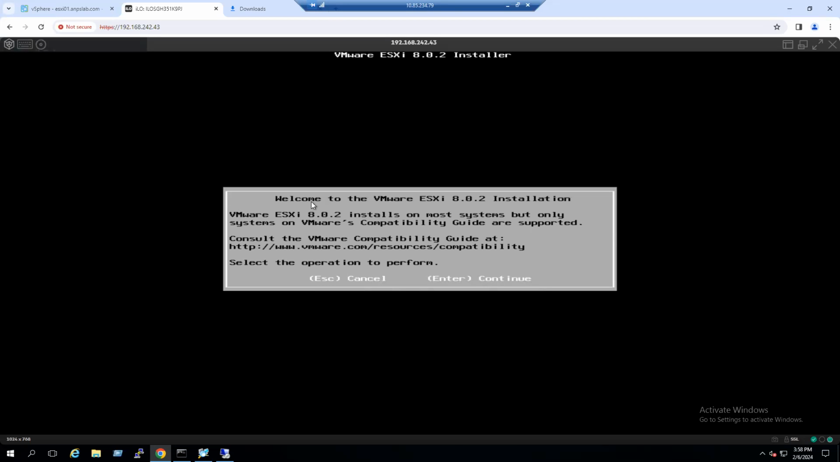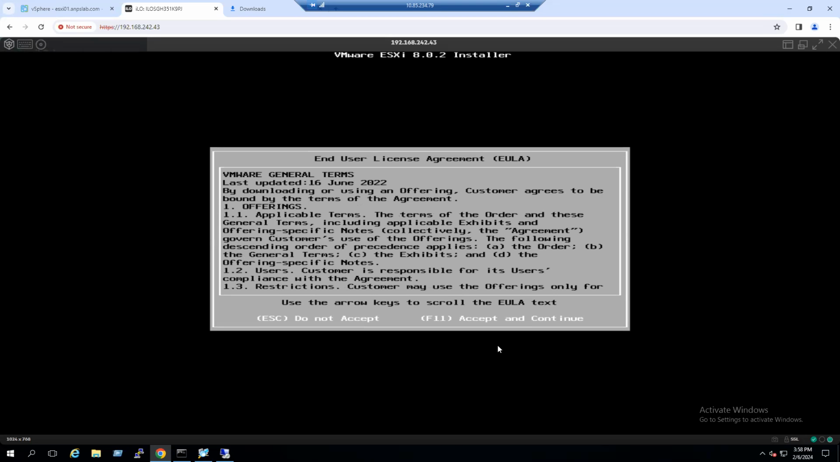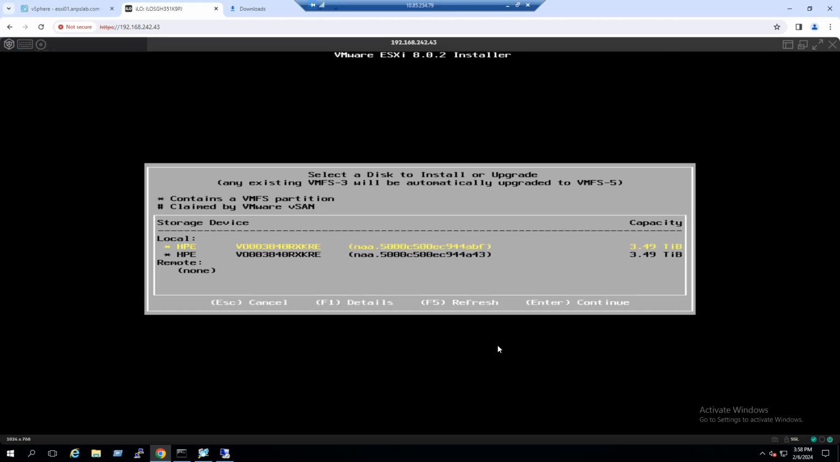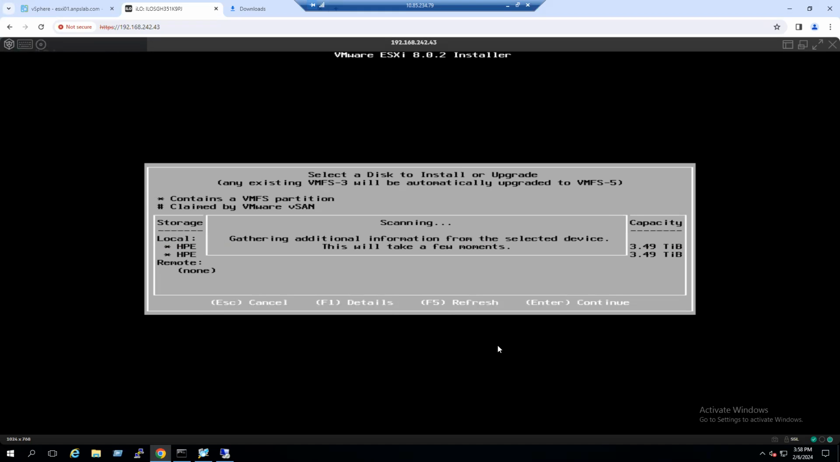Now, if we notice this on-screen instruction: welcome to the VMware ESXi 8.0.2 installation. Installation on a system, but only systems on VMware's compatibility guide are supported. Okay, and to select the operation, escape to cancel, enter to continue. So we can just press enter. And for the license agreement, press F11. So currently it's scanning, and we are planning to install on the local hard drive. So just press enter to continue.